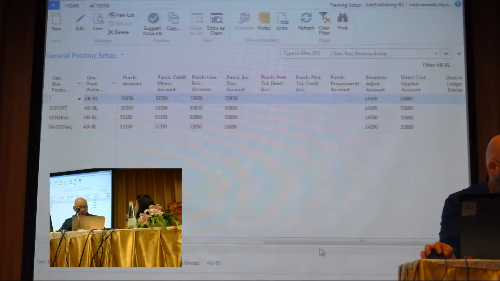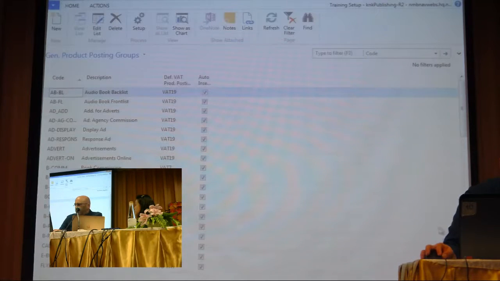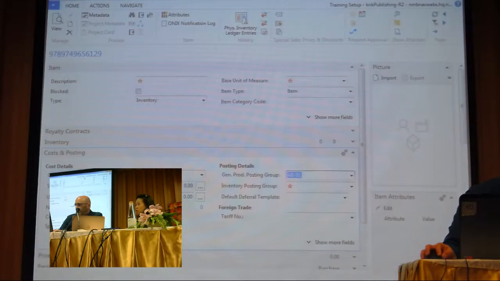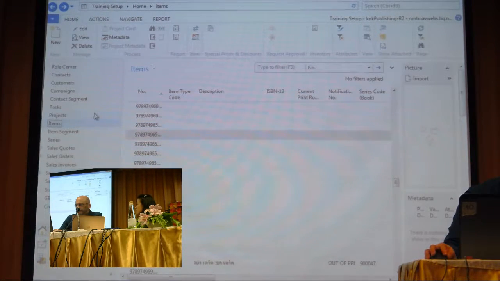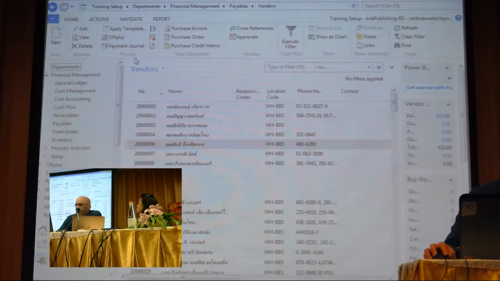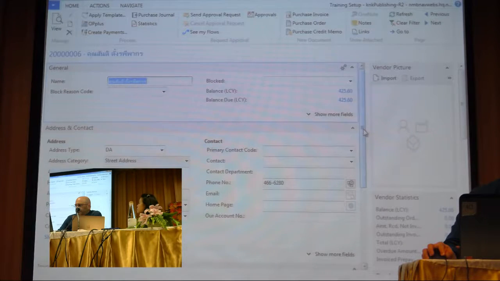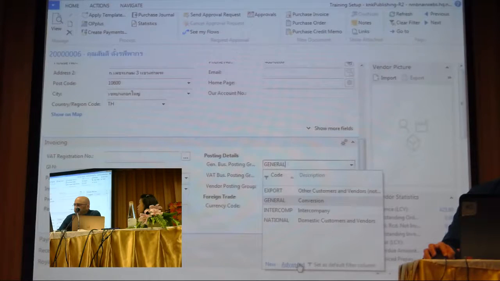All right, that's the end of that. Now we're doing purchasing. So you don't need to follow me, but I'm going to show you vendors. It's not there. So like customers, the vendors have a similar field. It has the same name, General Business Posting Group. He wants to show that on the Printer page there is also a General Business Posting Group.